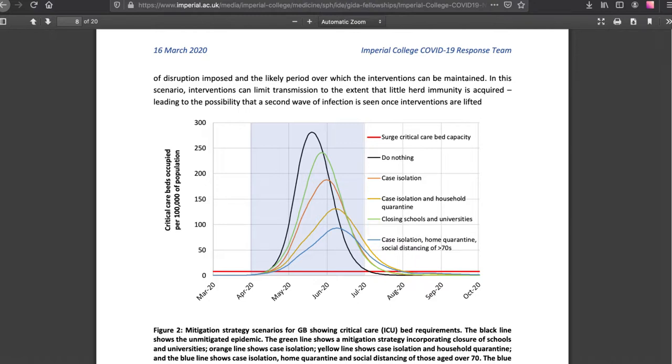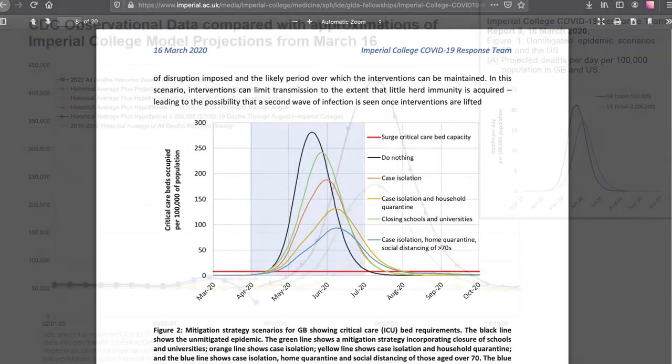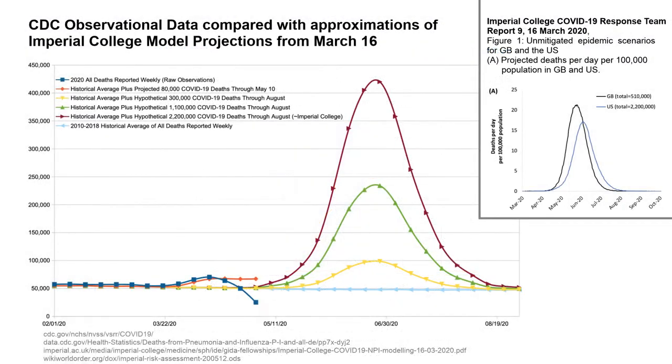Perhaps models intended to inform public policy should always predict specific hard measurements over time for later comparison. How else can policymakers and voters verify the accuracy or efficacy of a given policy? So for my next thought experiment, I've graphed a few hypothetical projections on top of the 2010 to 2018 historical average of all deaths reported weekly.